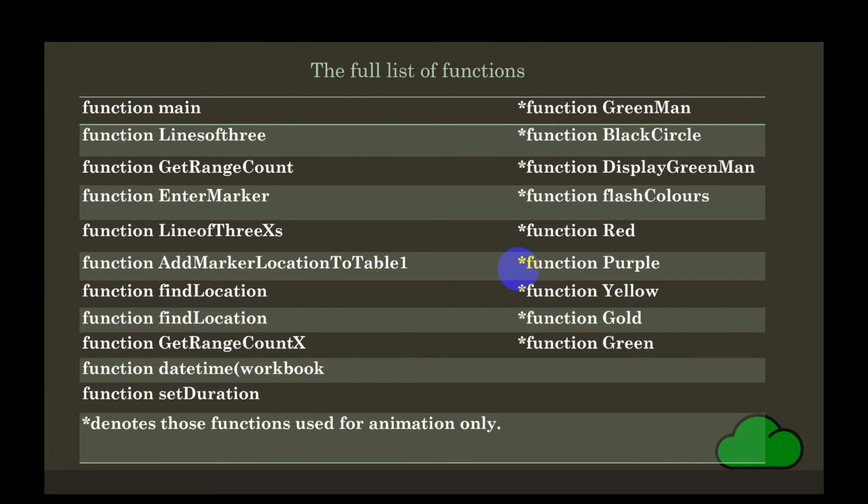Here is a full list of the functions used in the script. The functions marked with an asterisk are those used for the animation only. The getRangeCount function counts the total number of markers entered in the grid. The findLocation function iterates through the grid, finding a cell that is not listed in Table 1. Table 1 is used to record the locations of the entered markers and the order in which they were added to the grid. It is hidden from user view.